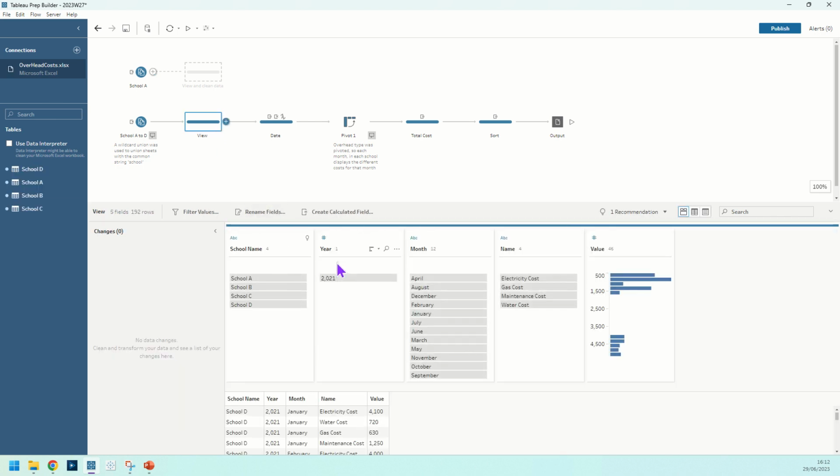So we see that we've got our school name, our year, our month, our name, and value. Now these name and values we're going to want to make their own individual columns, and we're also going to want to sort out the date of this data set. So for the date, we're just going to stick together our year and month columns. So let's see how we do that.